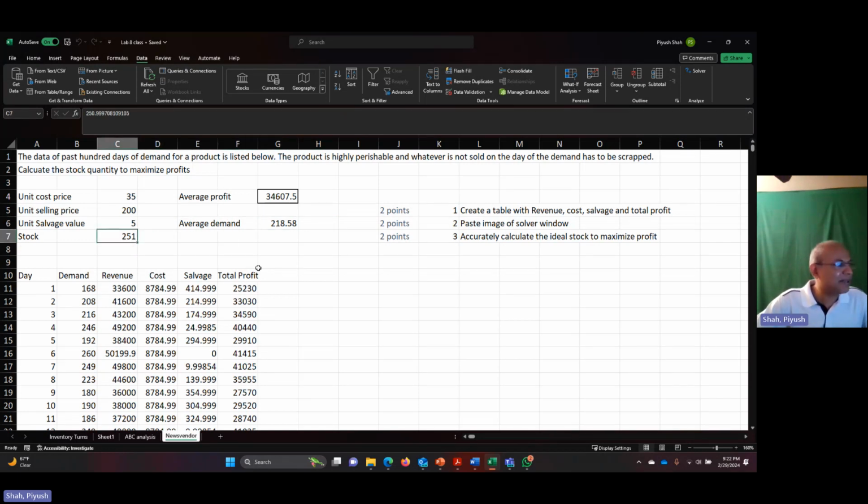So what is Solver now telling me is, you know what? The money that I make from a customer is $165, 200 minus 35. And the risk of not selling is only $30. So risk of not selling is not a big deal, but earning money from a customer is a big deal. So I focus on that.